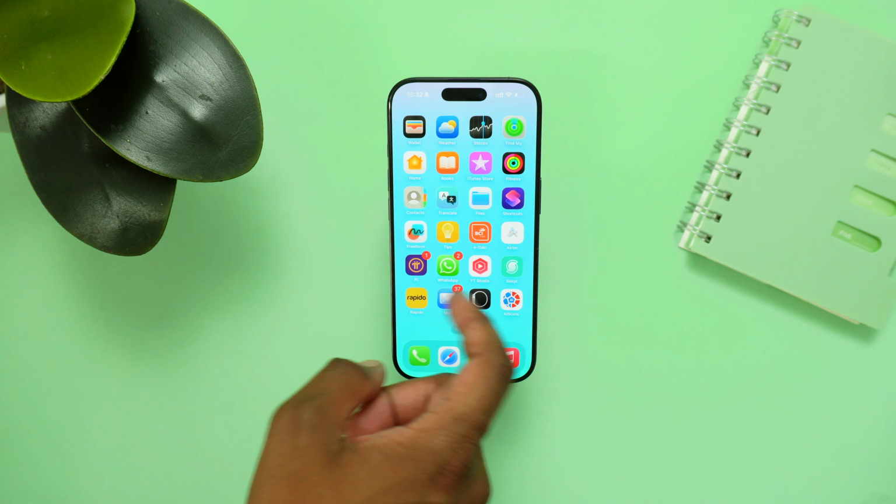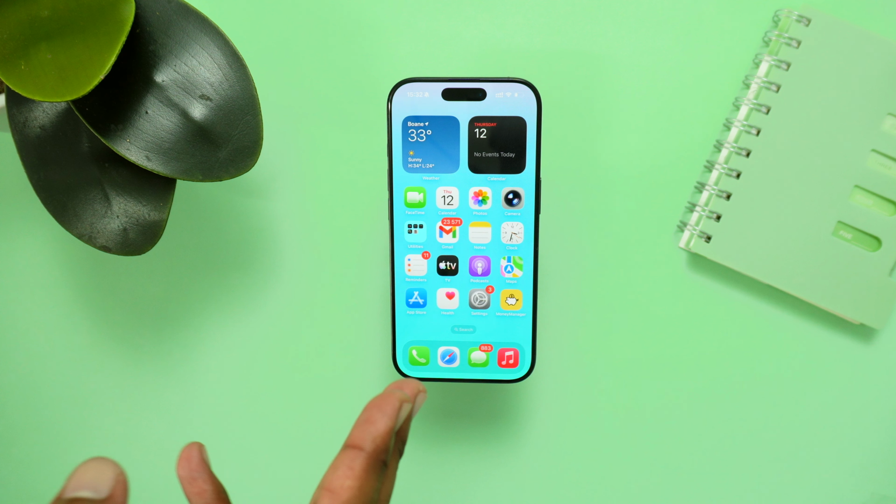So this was it for today, guys. This is how you transfer data from your iPhone all the way to your MacBook in just a couple of steps to back up your information.